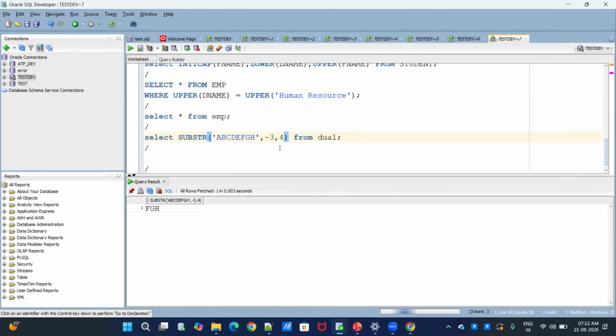If you give 0 here, it will take from the starting position by default. If m is 0, it is treated as 1. If m is positive, it will count from left to right. If it is negative, it will count backwards, from the end of the string, and it will give that many values. Minus 2, HG, GH. Yeah, like that.